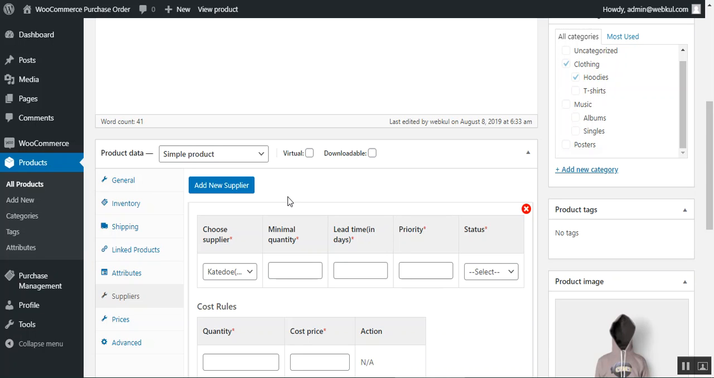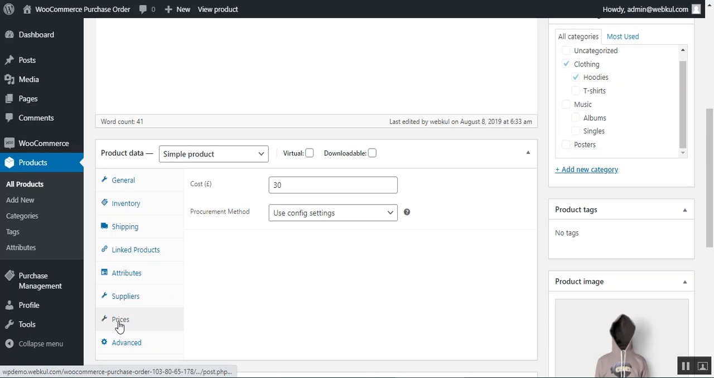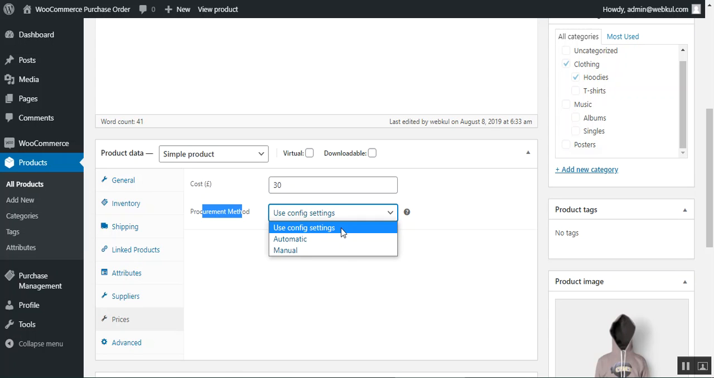Now let's see how we can manage the price for the manual procurement. Basically the admin will have to set the price of the product first for the manual procurement, and the admin can manage the price from the product page within the admin panel itself. So for that, we'll just go to the prices section here, and here we'll be setting up the cost of the product, and we'll be choosing the procurement method for this particular product that we have. So we can use the default configuration settings, automatic or manual.